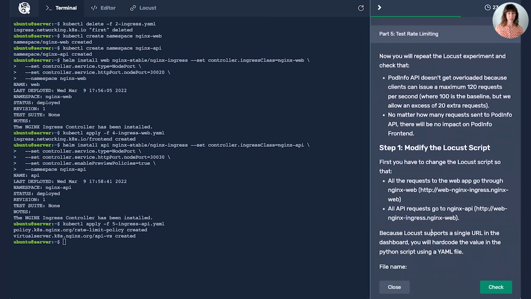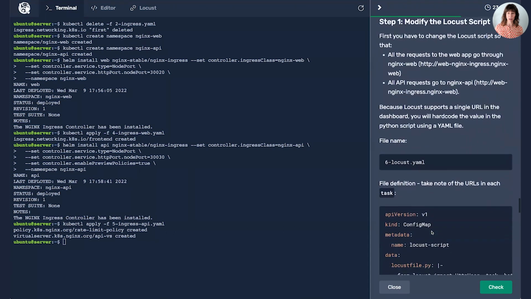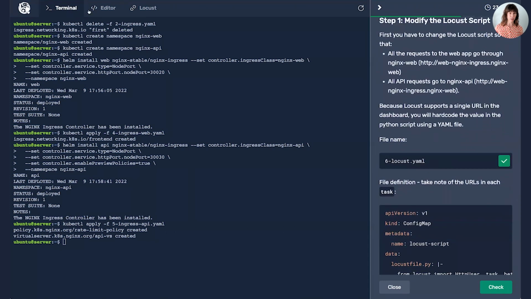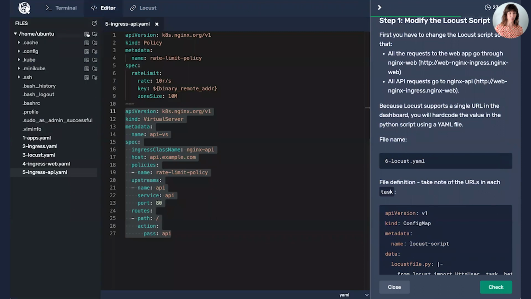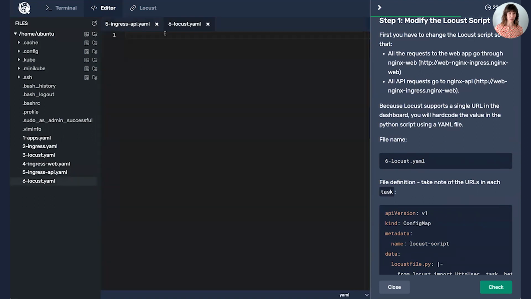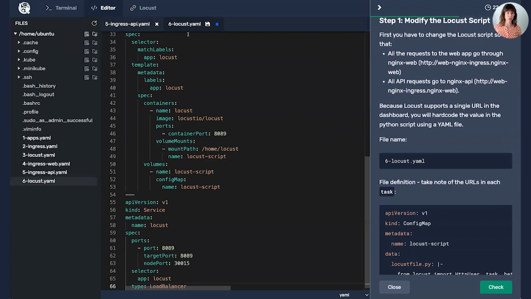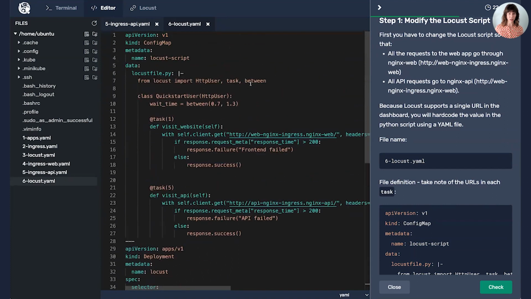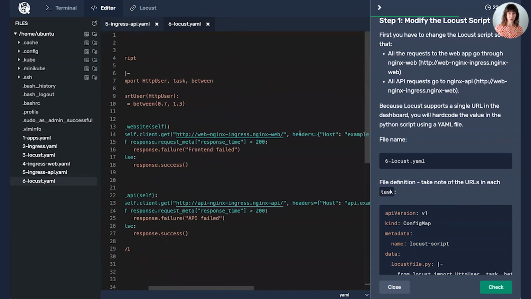Okay, now we're going to test the rate limiting. To do that, we have to modify locust. We're going to have to make a couple of manual modifications because by default, locust only serves one URL, and so we need it to do two. What you'll see in this new locust configuration here in the middle are these two separate URLs, one for the web and one for the API.